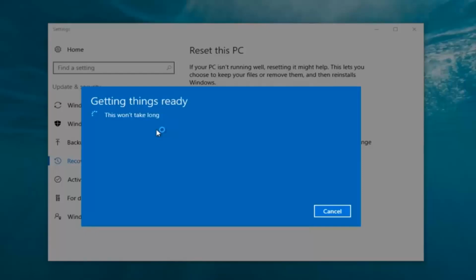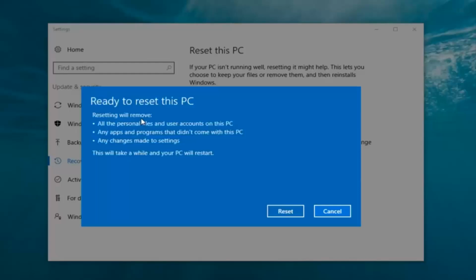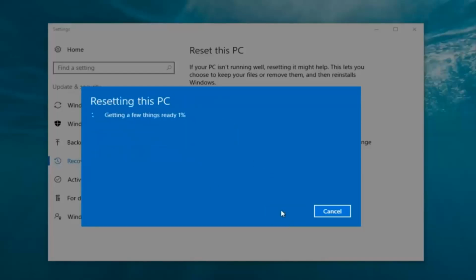So again, it's very kind of misleading. It says this won't take long, but it will take a little bit of time, this whole process, so just be patient. And it should say ready to reset this PC. Resetting will remove all the personal files and user accounts on this PC, any apps and programs that did not come with this PC, and any changes made to settings. This will take a while and your PC will restart. At this point, click on this restart button.